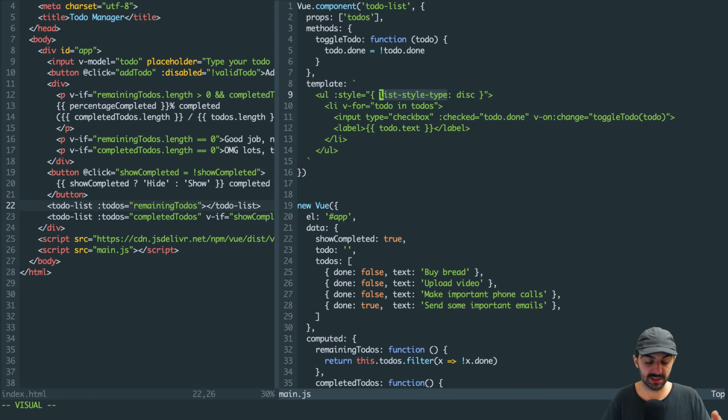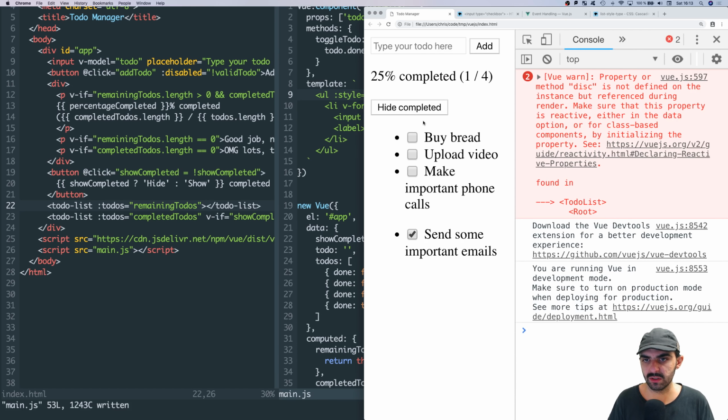Yeah, this is tricky. This is going to have to take some getting used to. I mean, this is a CSS property, but because Vue is sorting out the CSS for us, we should use a camel case version of the list style type property. We should say listStyleType like that, right? In a camel case fashion, and then they will convert that to kebab case, dash-delimited. And then they're saying, okay, property or method disk is not defined on the instance.